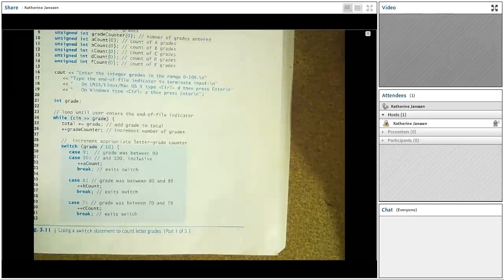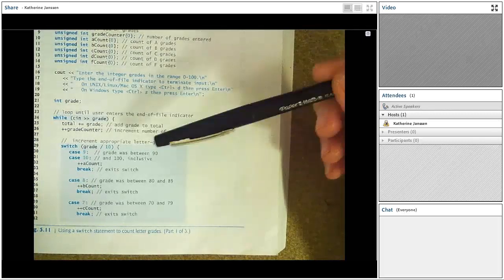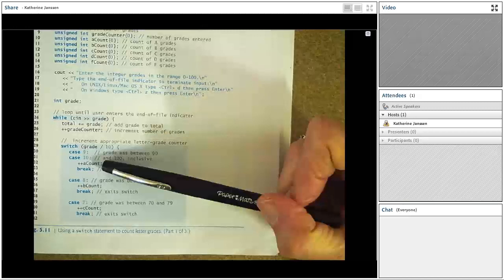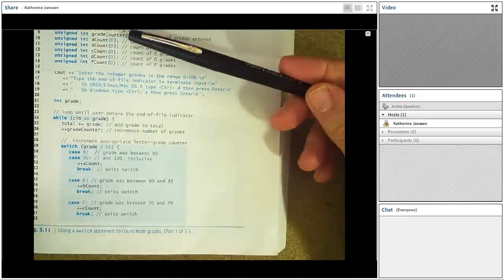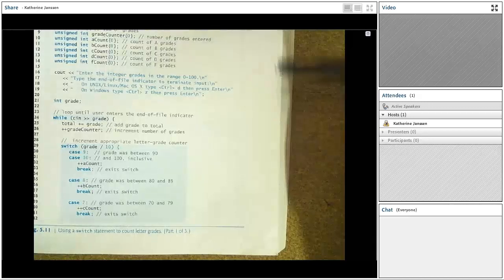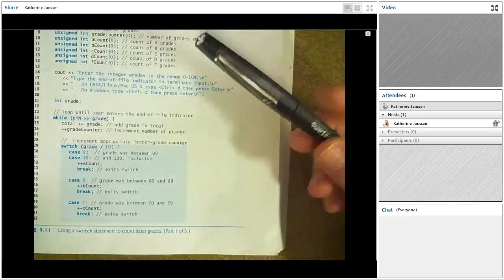Case 9 means the grade was between 90 and 99. A case of 10 would be the grade is 100. So I want to count the A grades by incrementing A count. So I'll increment by 1 the count of the letter A grades and break out of this.